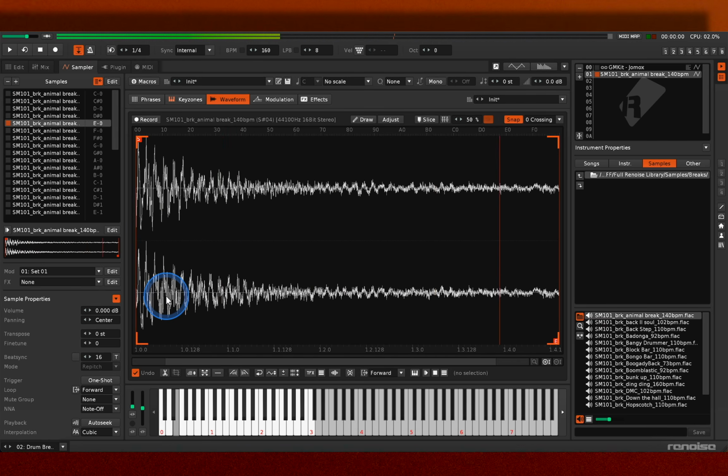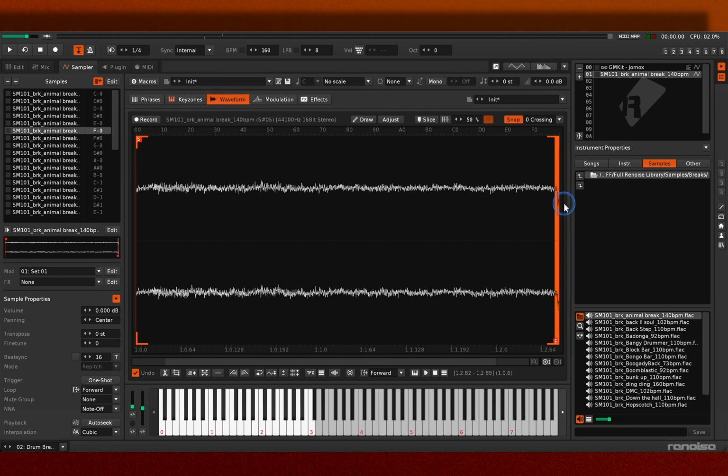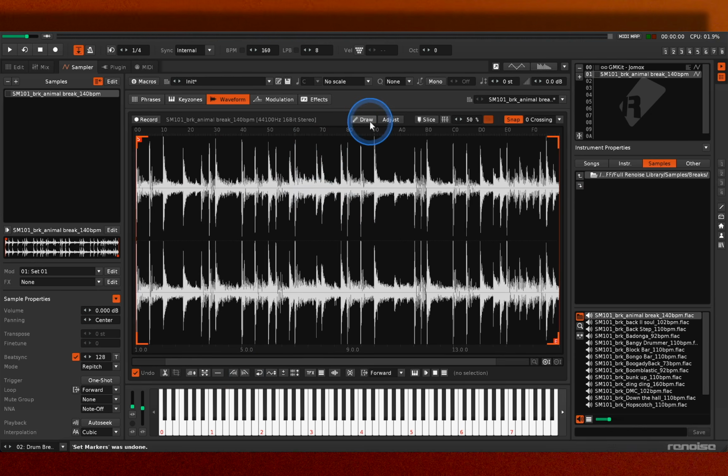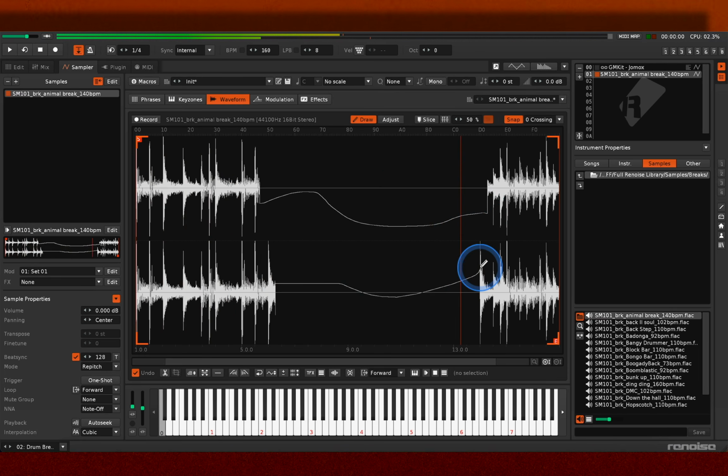Then find that clicky one again. Okay, highlight that click and then press this fade out button here. Bam, click gone. We can also draw in the sample. I mean, it's a ridiculous thing, but I like it.